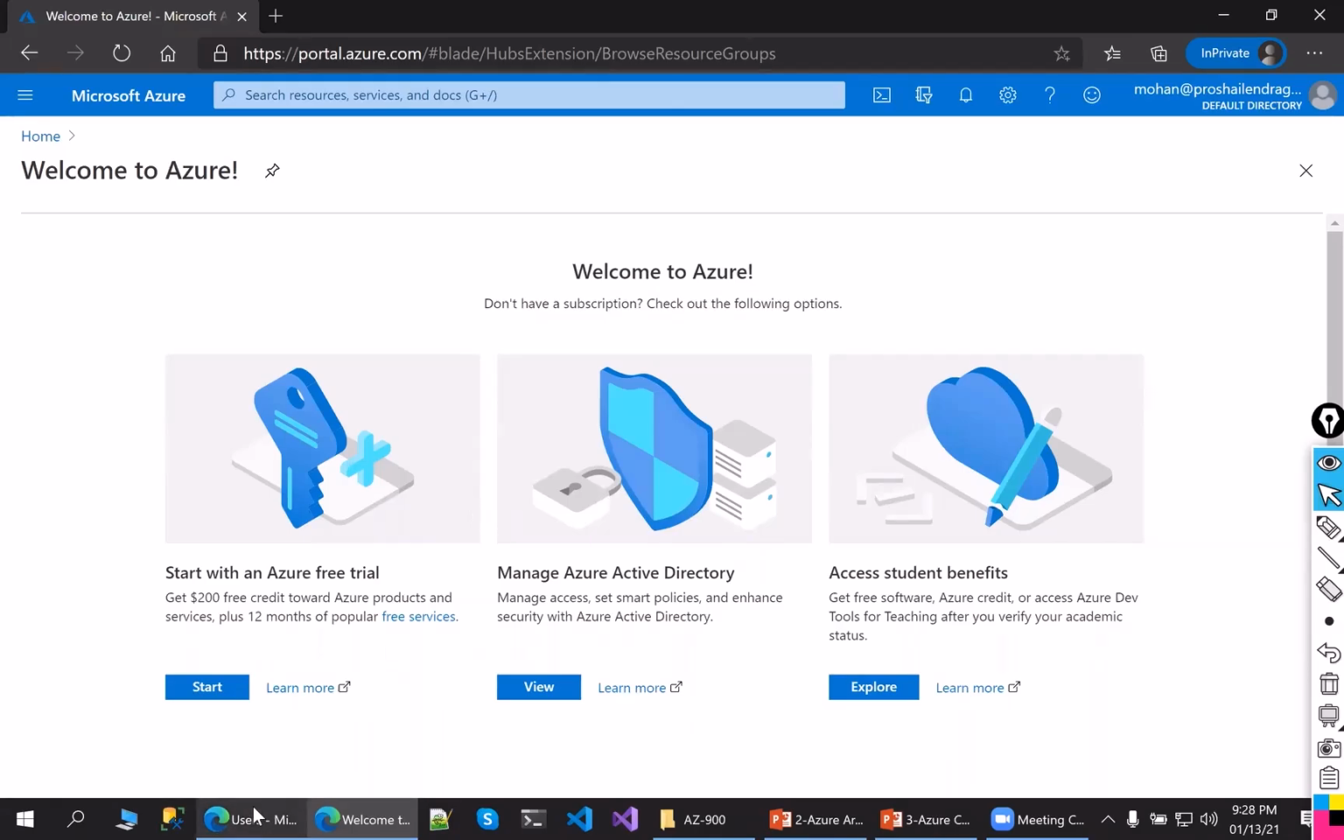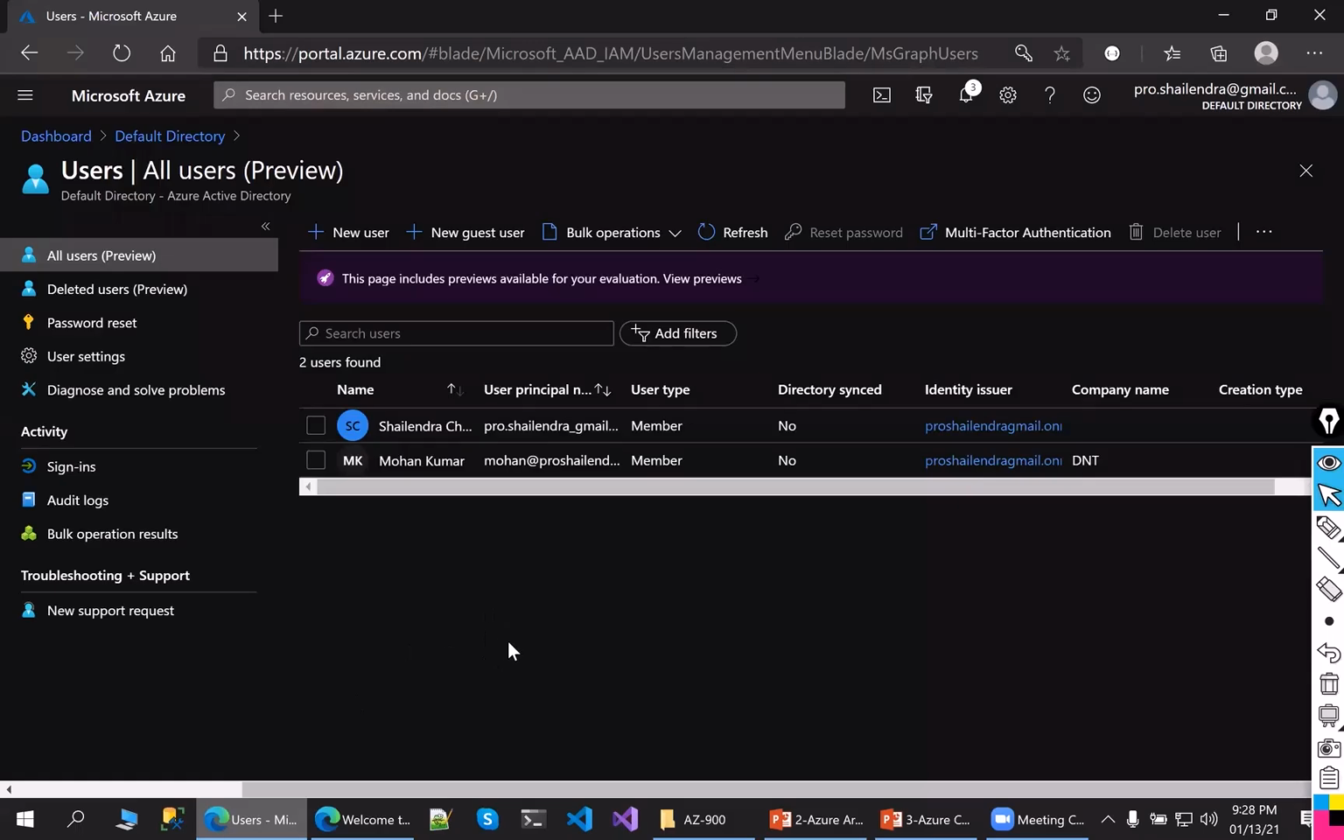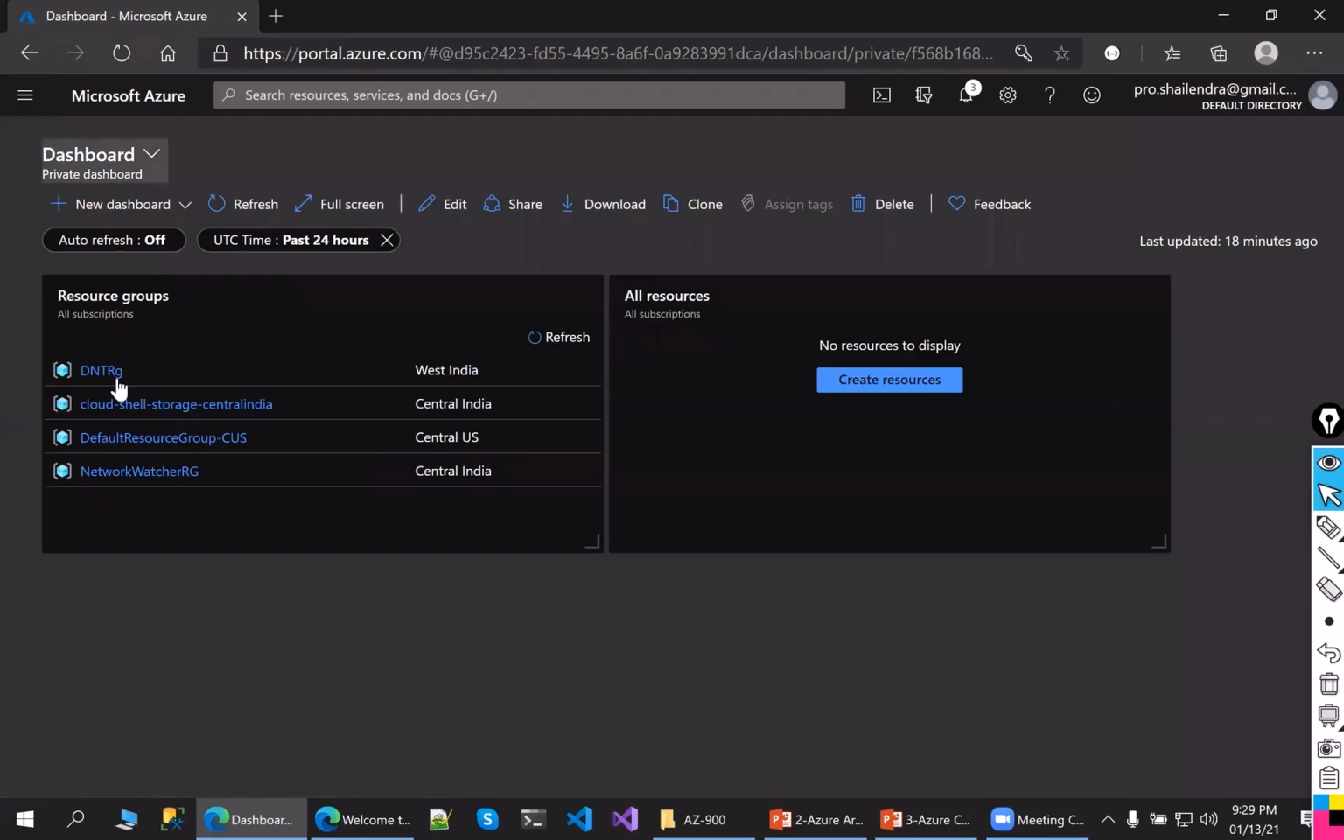Here, the storage account name should be unique because it's having a unique URL, because the storage account resources we can access using the REST endpoint. So that's why its name should be unique. The name I have taken, you cannot take.